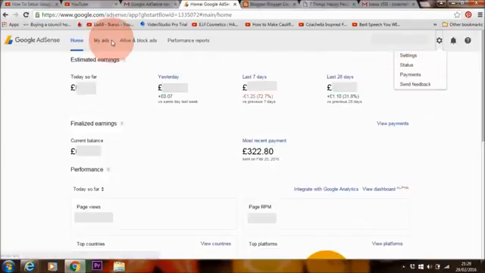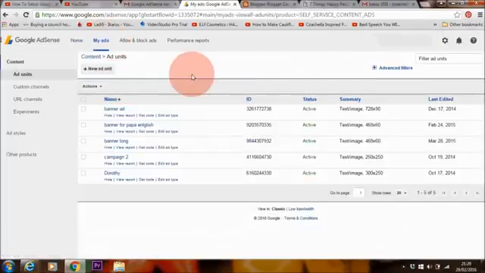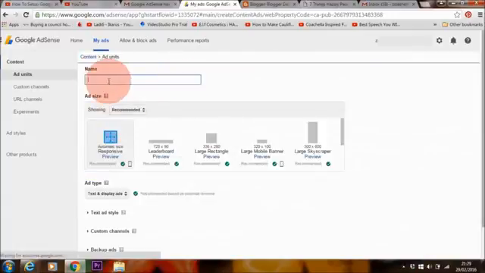So I'm going to create an ad unit now. So I'm going to go to my ads, and as I mentioned before, this is going to be all blank when you first start. So click here on new ad unit and make sure you give it a name. We're going to call it ad 1.